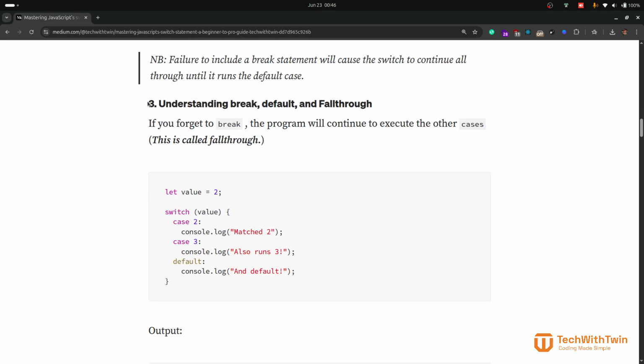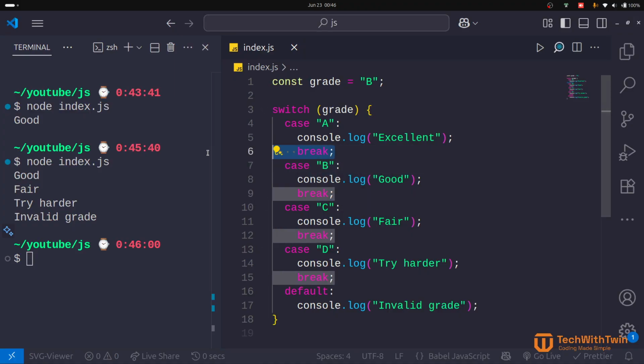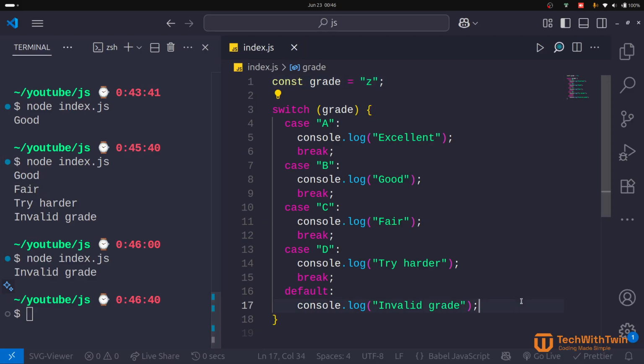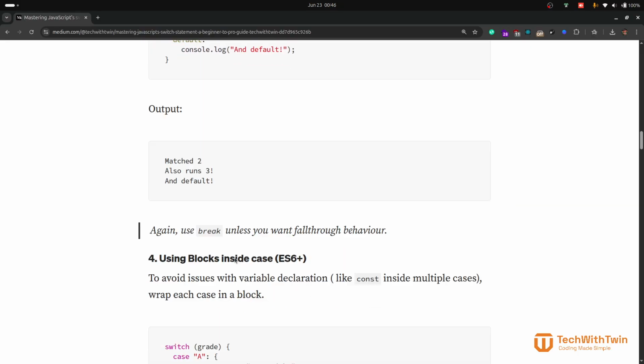So let's go back to understanding the break, default, and the follow through. So we said the break is to break out of a case, and then the default runs when nothing is matched or when there's an invalid character. Let's say someone wrote Z. You can see invalid grade, so it matched the default. So this is like the baseline. If nothing matches, this is the default case, and this is the fallback. Yeah, essentially it's the fallback.